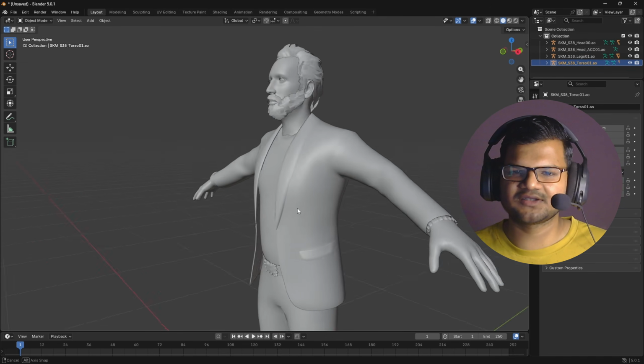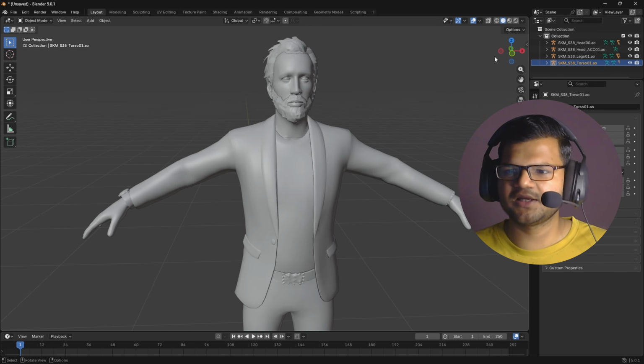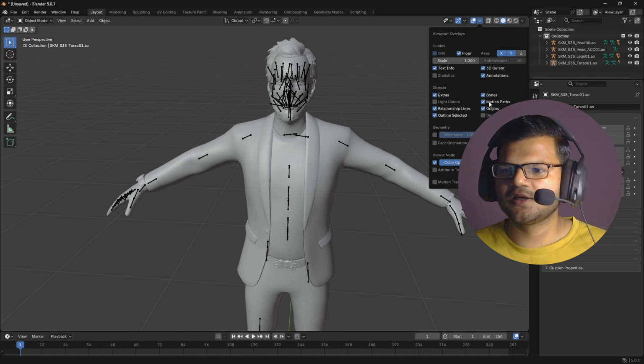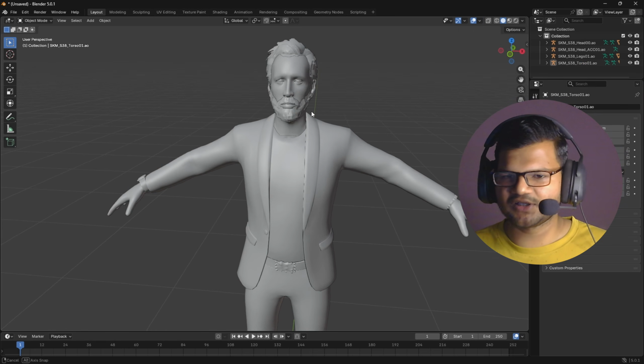You can see the Nicolas Cage model has been successfully imported, and if we click on these bones, you can see all the bones are successfully there, but right now the model is not textured.